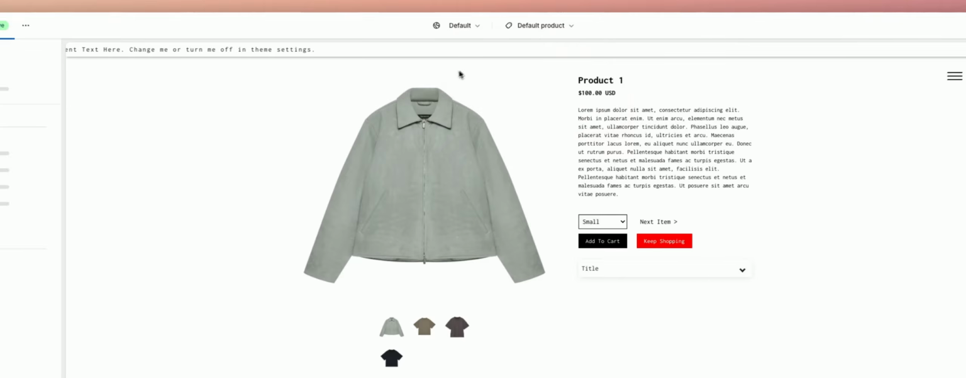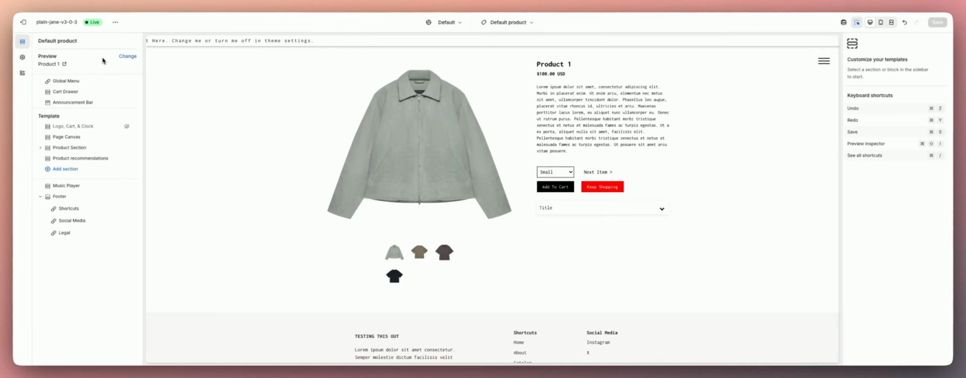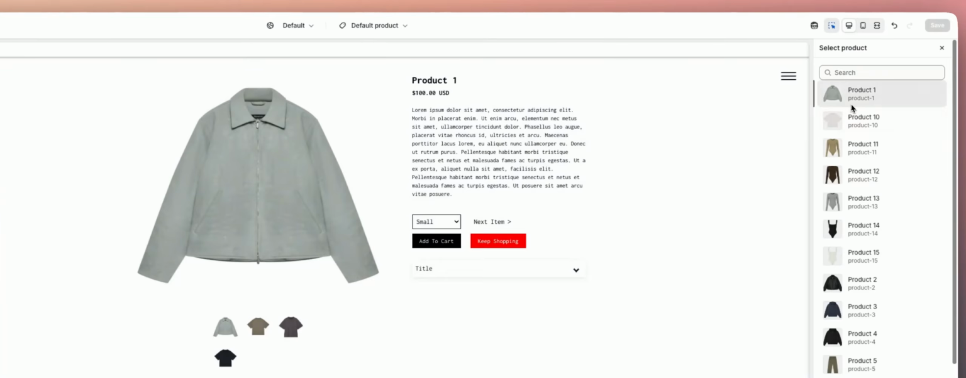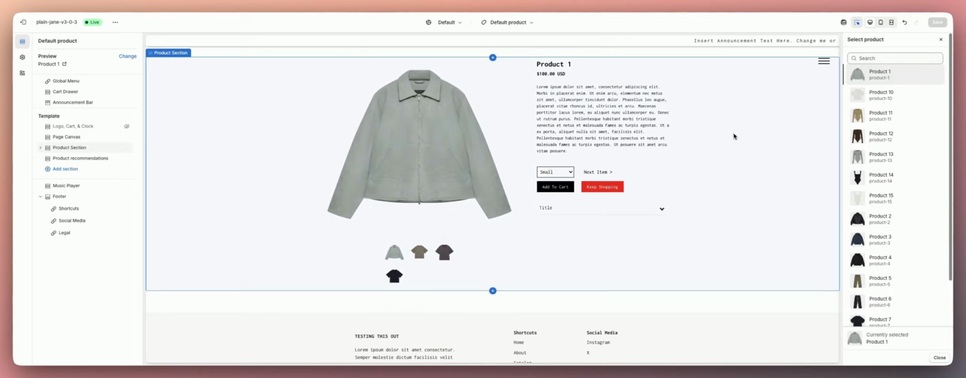All right. So once you have this loaded, if you want to change the product that you're previewing while you're setting things up, you can go over to this preview side here, hit change, and go to the right. You can click on any product that you have available in your store to preview while you're designing. For now, we're going to stick to this jacket here.